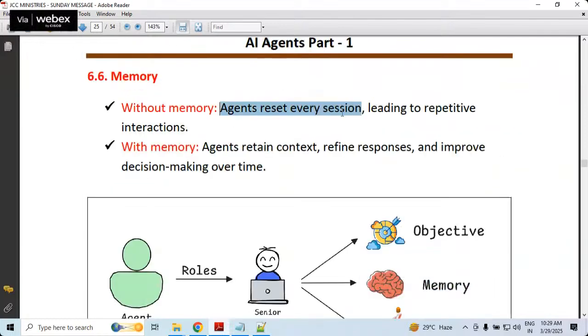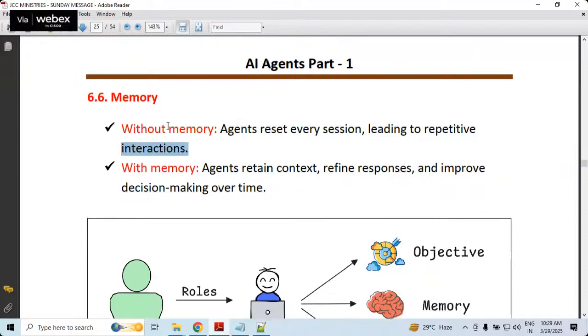Agents reset every session, leading to repetitive interactions. The best example is ChatGPT without login. Think about it: you are asking something, then after 1 hour you close your system and restart. You open ChatGPT. Do you think ChatGPT will continue from the previous behavior? No. That is the session reset. Reset in the sense that it lost the data.